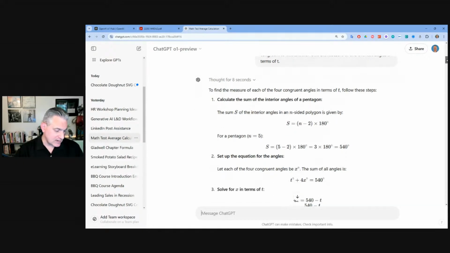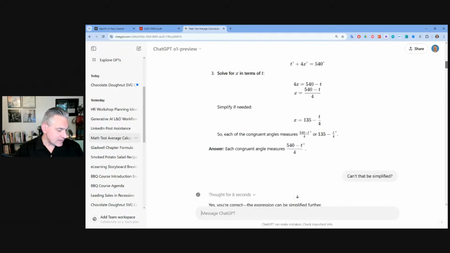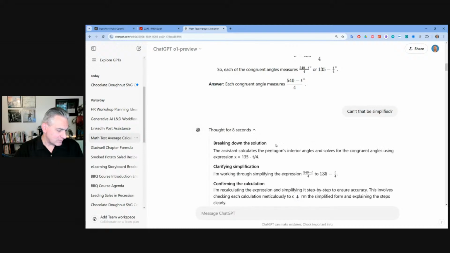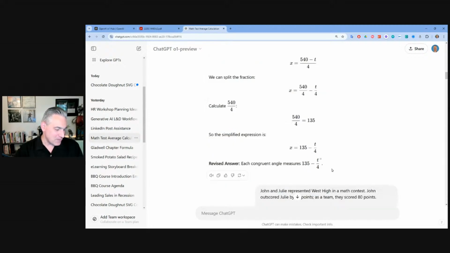And again, it went down. And now, what was interesting about this is that it gave me a result down here, but it wasn't simplified, which I've seen a couple different times. So I asked it, can that be simplified? Well, it thought about it. And again, there it is. It's thinking. It's breaking down the solution, clarifying simplification, confirming the calculation, breaking down the expression, bump, bump, bump, simplified. It's phenomenal. This is really cool.